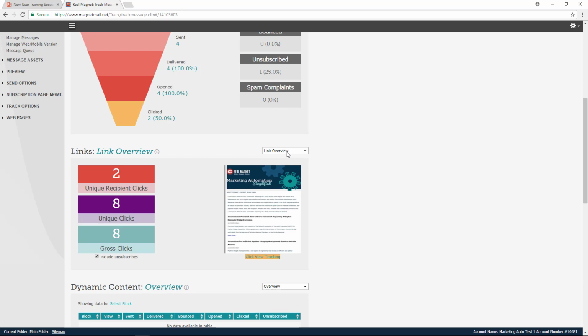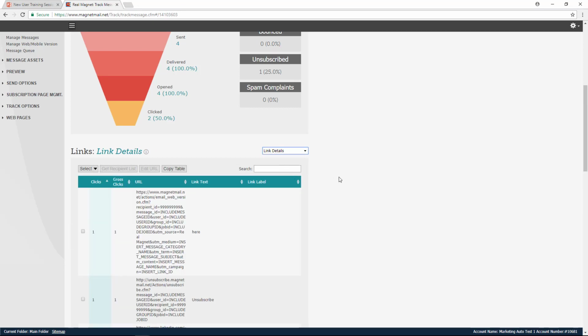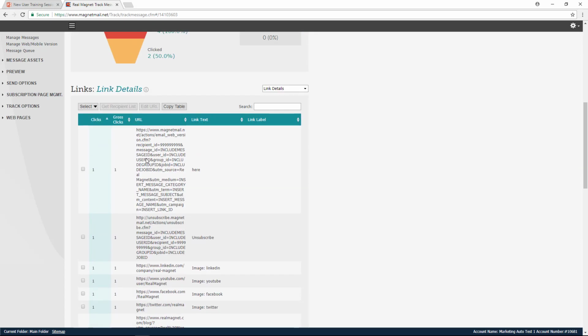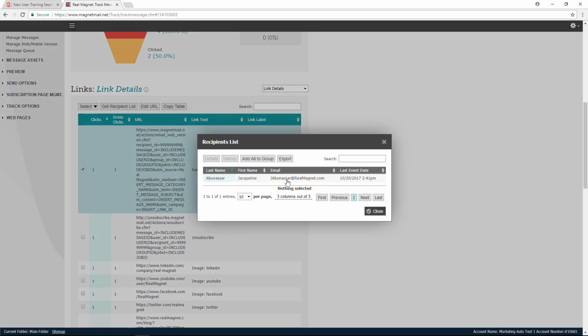To see which were the individual links clicked, you'll click on the drop down, choose Link Details, and here are all our links, and we can see how many clicks were received. To see who clicked an individual link, you'll simply click to select that link, and then choose the Get Recipient List button. This is the individual that clicked this link.